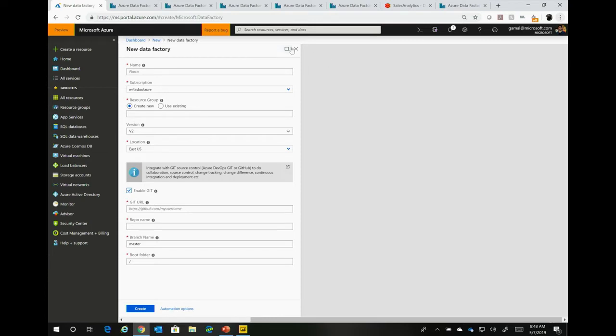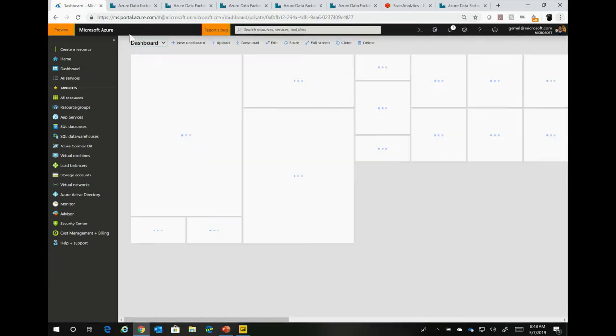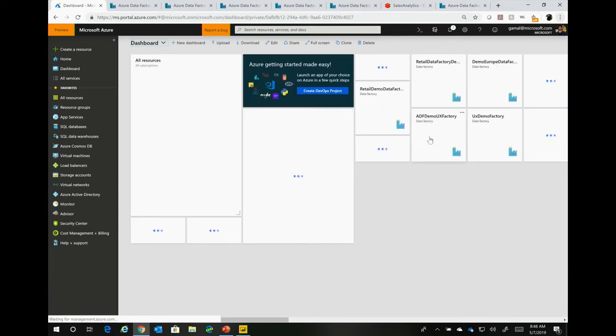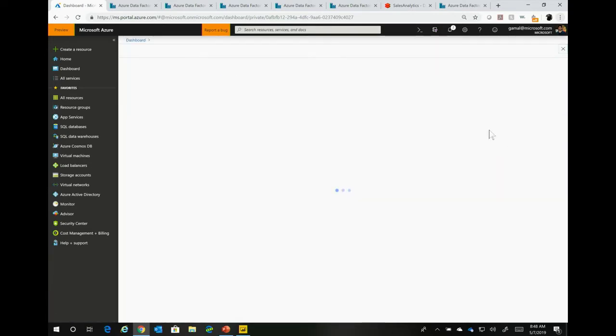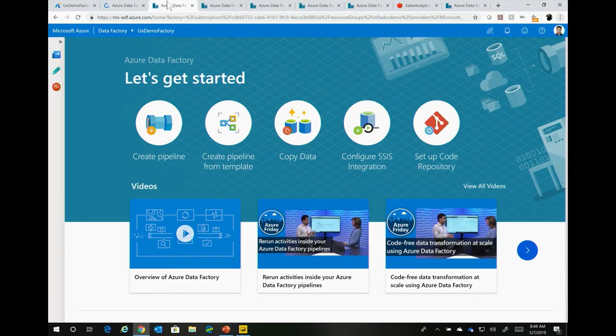Once you have provisioned a Data Factory, I have already one provisioned, so I'm just going to go over there. You'll get a blade like this, and here there's some monitoring information, and this is the author and monitor tile which will launch the user experience. Once you click this, it launches our web-based IDE, which allows, as Anand mentioned, to build your ETL or ELT workflows. So this is the overview page.